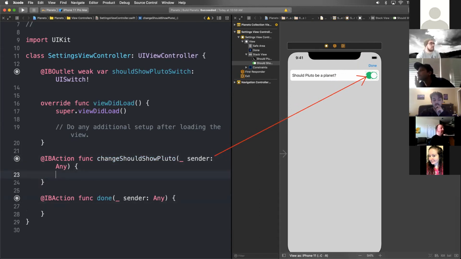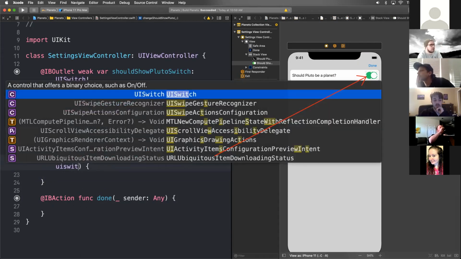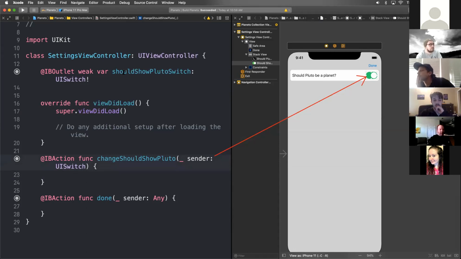So if, for example, you didn't have to use the switch anywhere else in this class, and it was just a quick one-off thing, then you could say the sender is actually a UI switch, and then you could access the should show Pluto switch's properties just by saying sender dot whatever. It's a very nice way to easily get access to the thing that triggers the action.